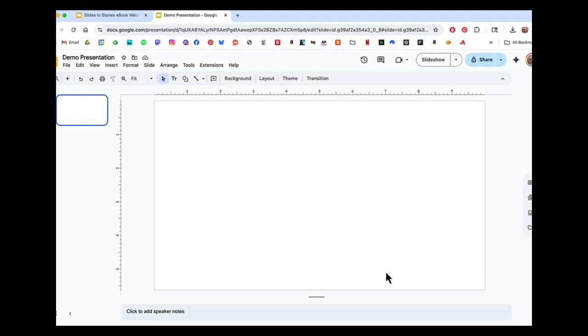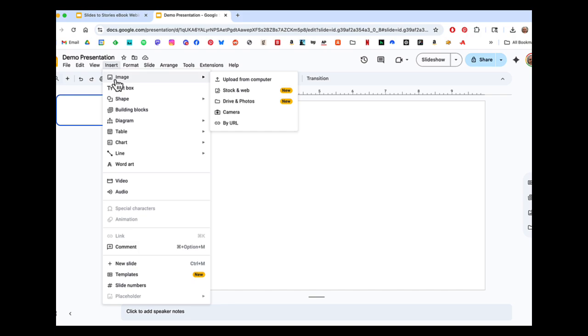In this video, we are going to look at how to insert and edit images in Google Slides. So let's look at bringing in an image. The first thing I'm going to do is go to the Insert drop-down menu. Images are first, and you have 5 different options here: upload from your computer, stock and web, drive, photos, camera, or by URL.